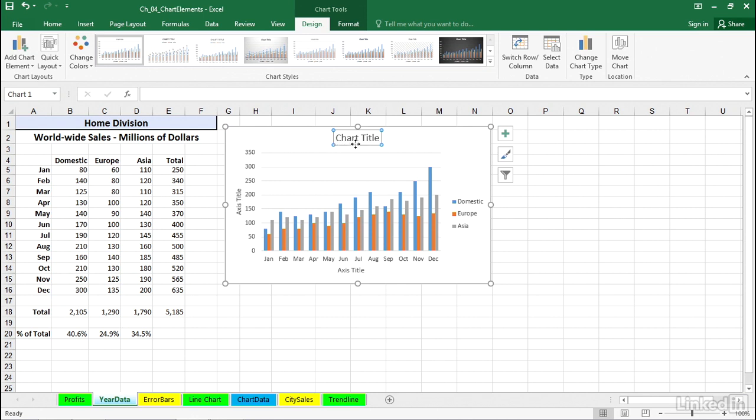But on the other hand, if I type equal, and now click the cell that has the data I want. Now this is a merged cell, so I can click anywhere in this panel. It's actually cell A1, but just click anywhere here. And then press Enter. And it says Home Division.